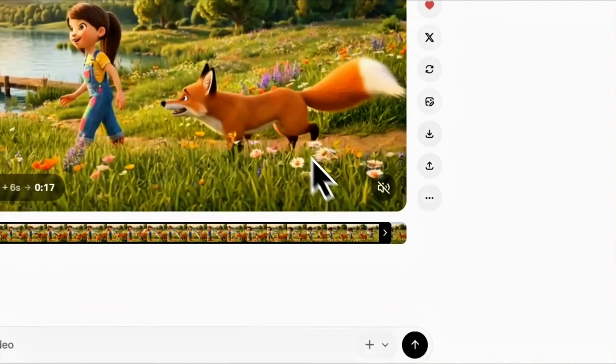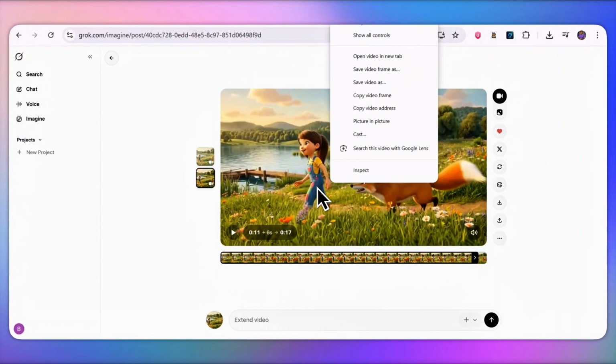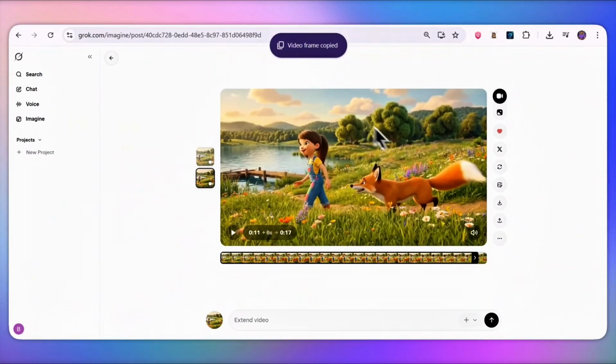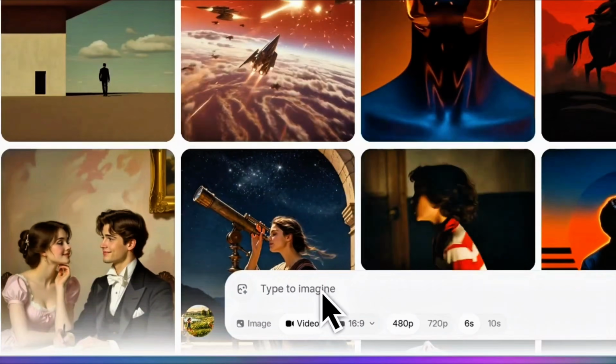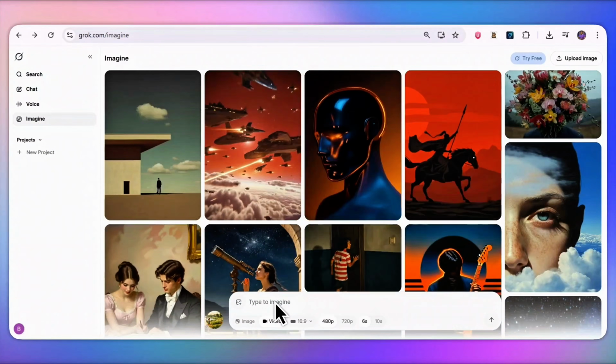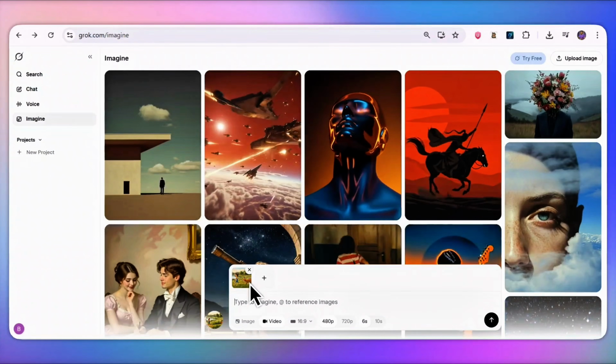Once you have the perfect frame, hover over it, right-click on the video, and select Copy Video Frame. The video frame is now copied to your clipboard. Next, navigate back to the main Imagine tab. Click inside the prompt text box and press Ctrl-V to paste the image frame you just copied. It will appear directly in the Imagine box as a reference.